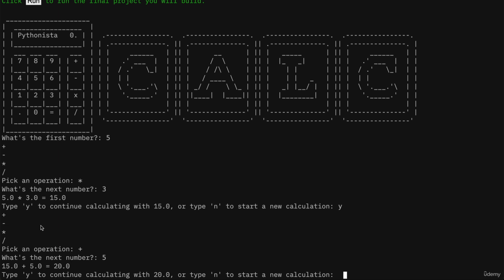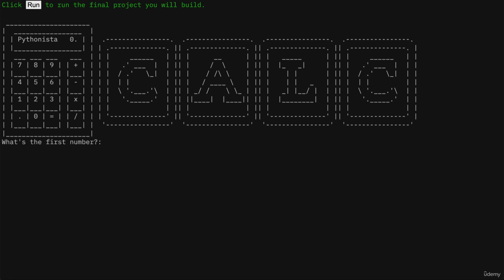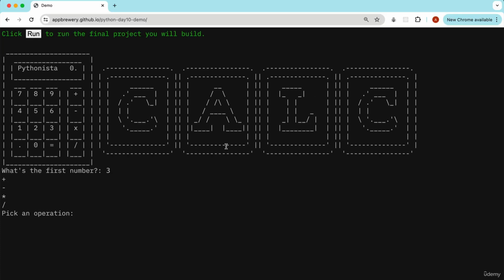So notice how in this version, it took the result of the previous calculation as the first number instead of asking us for it. And then we picked an operation, and then we added the second number, and it performed the calculation. So now we can continue working with the previous result, or we can type N to start a new calculation. And again, we loop back to the beginning, and we can start typing our first number, our second number, etc. So that's the goal for the final project.